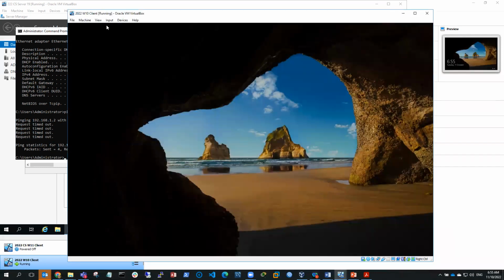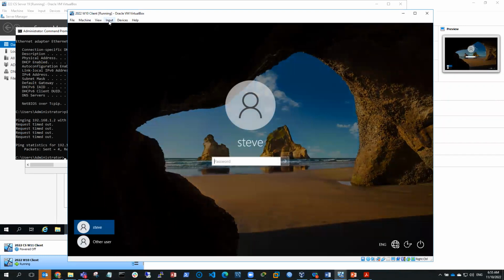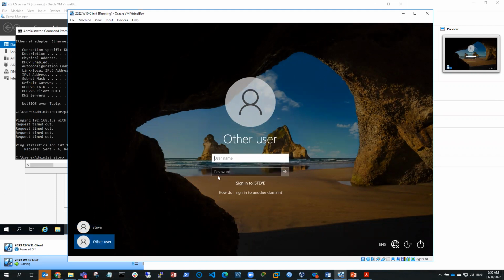The PC's restarted, and here I can log in as Steve, or I can log in as another user. So I'm going to try and do a domain login. I'm going to go to other user, and it's saying sign in to Steve. So I'm going to try and sign in as administrator.